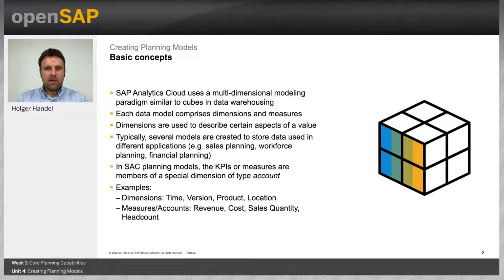For traditional reasons, the KPI or measures are called accounts in the data model of Analytics Cloud. So originally, the focus of Analytics Cloud was more on financial planning, and typically in financial accounting or in financial planning, you use GL accounts as your relevant measures, and this is why the account dimension was called account dimension. But in general cases, you can just think about the account dimension as your structure where you keep track of the different measures or KPIs. Some examples for dimensions are, as mentioned, time and product or version and location. On the measure side, we typically plan on revenue, costs, or sales quantities or headcounts.